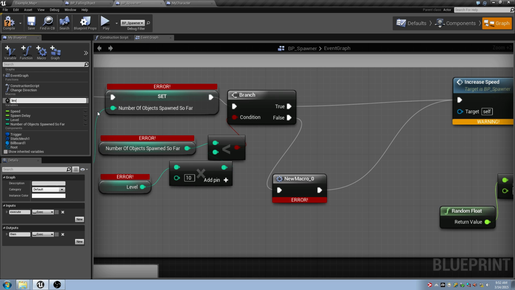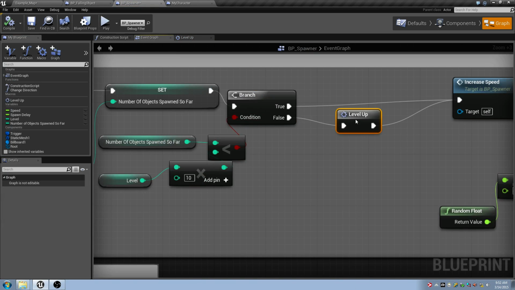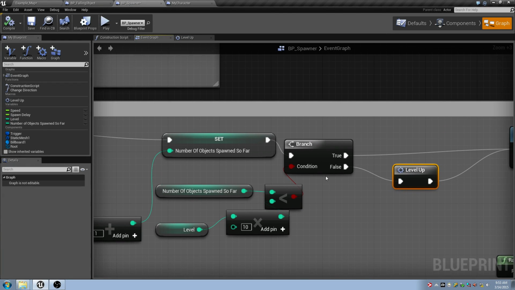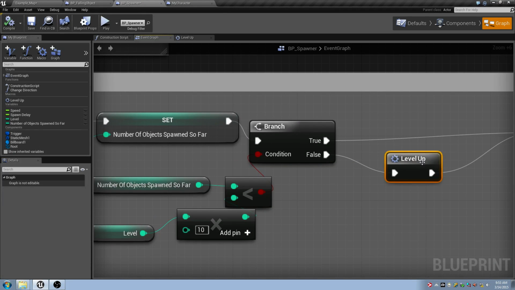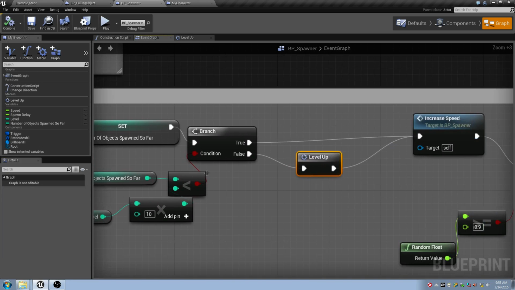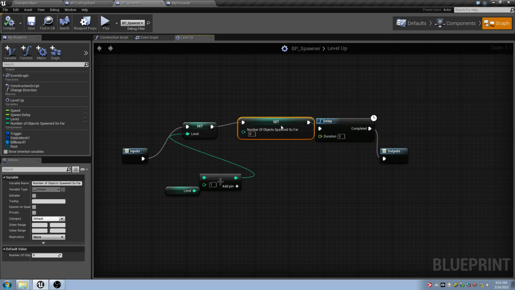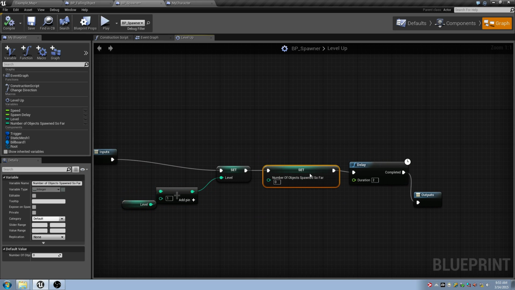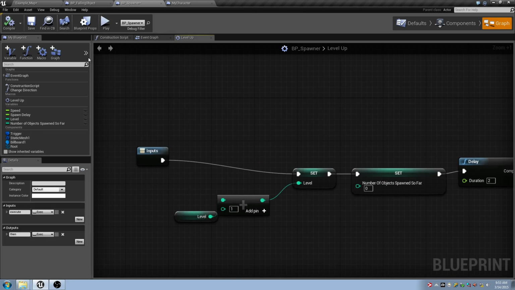I'm going to call it level up. Same thing, you can double click on it. It's the same exact thing. The details of why that occurs is because functions can't handle asynchronous functions, which basically means they can't handle delays or timelines, but macros can. Okay, but macros can't have input variables, which makes it suck. Anyway, so you can see here, level up will do all of this stuff. It basically increases my level, resets my number of objects that I spawned so far, and then waits a bit before it goes on.